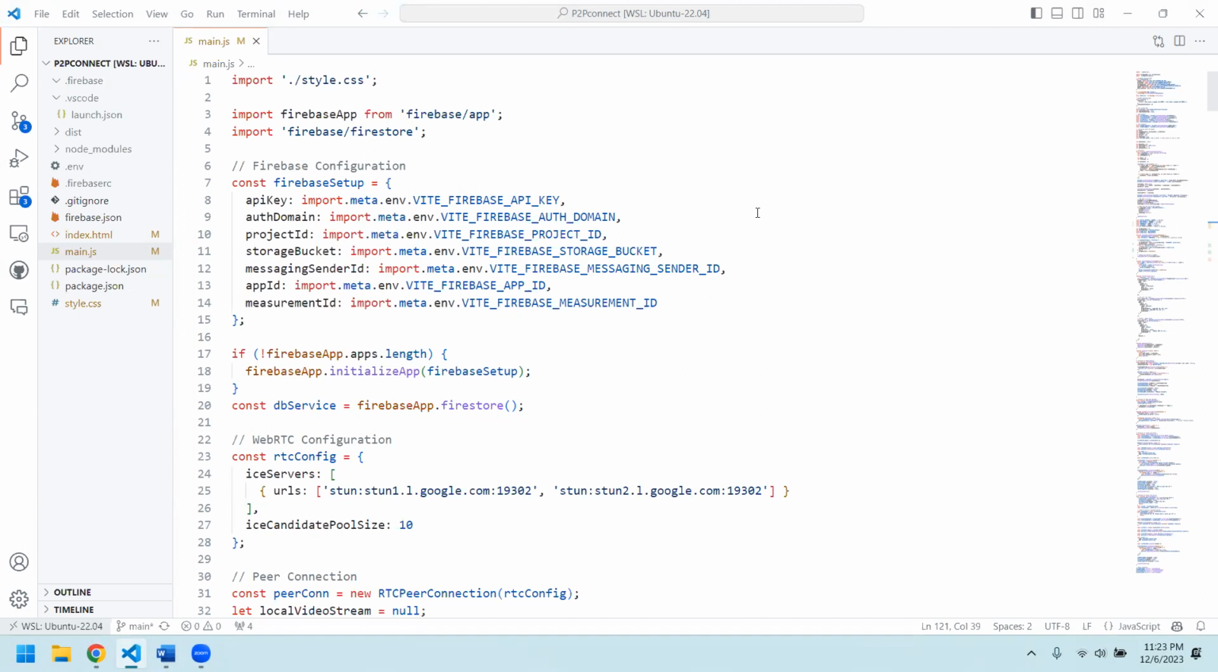So let's dive deeper into the crucial component of our application, how we use Firebase as a signaling server for WebRTC calls. So first, let's understand what signaling means in the context of WebRTC. Signaling is the process of coordinating communication between peers in a WebRTC application. It involves exchanging information like session descriptions and ICE candidates, which are necessary to establish a peer-to-peer connection. So why did we choose Firebase for this task? Firebase offers a real-time database, which is perfect for the quick exchange of signaling data.